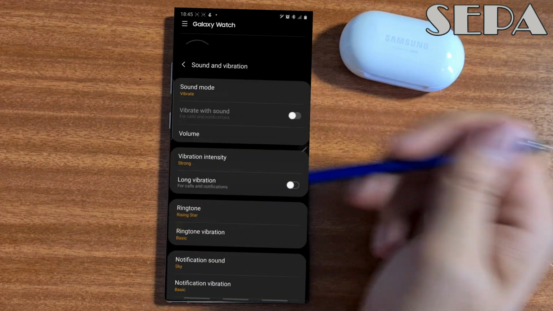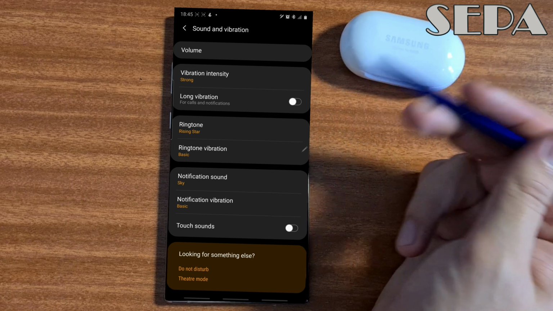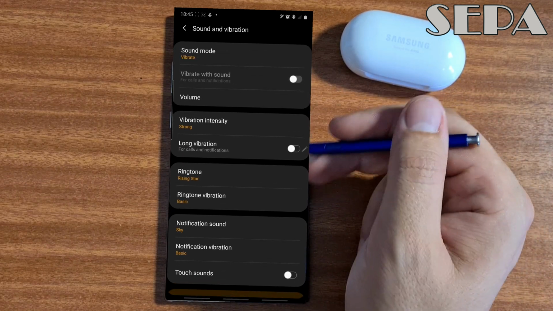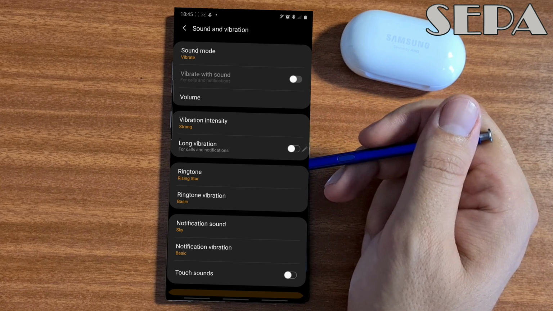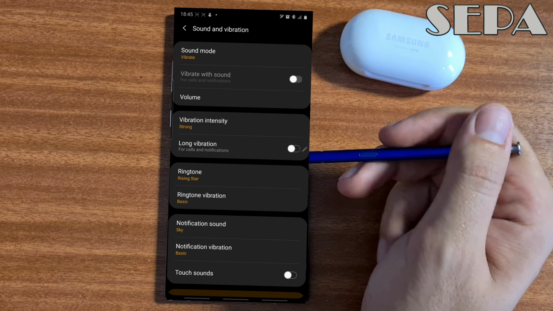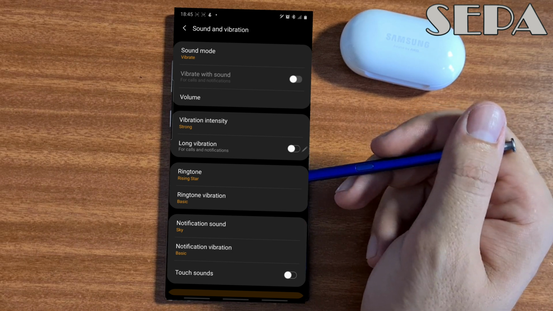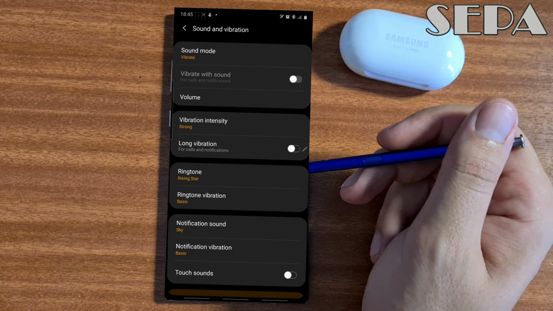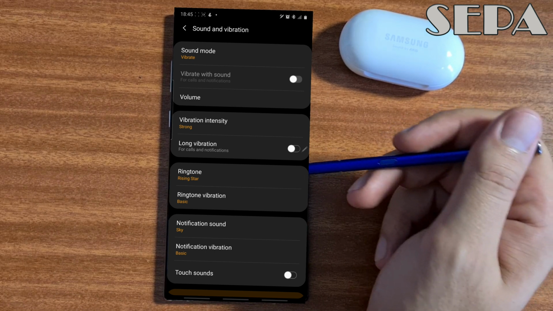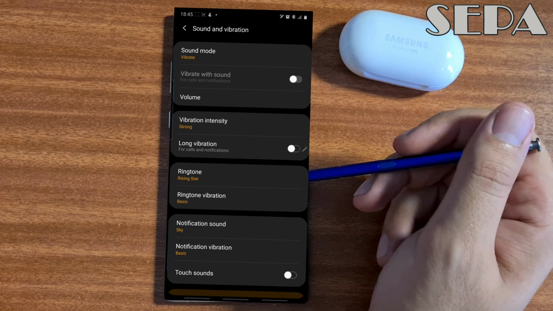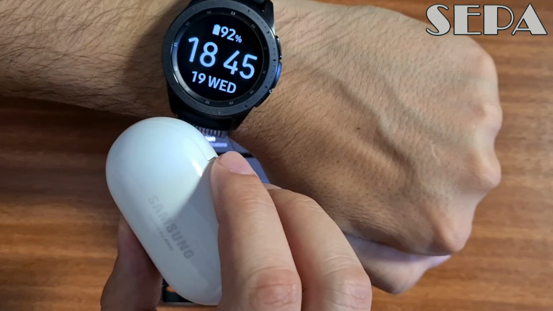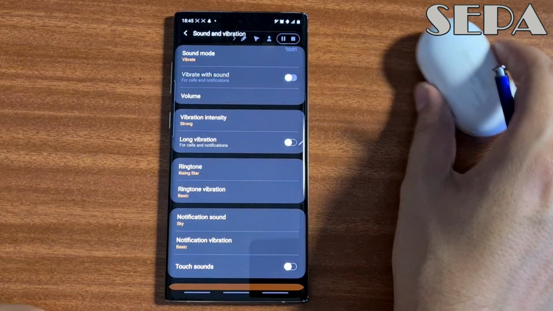Next option will be sound and vibration. Now, it kind of makes sense. From here, you are going to control the sounds of your Galaxy Watch. Don't forget that if you are going to ring somebody, you can ring from the phone or from the watch itself, or if somebody is going to ring you, you are able to answer from the watch. It's not the best scenario if you're just using the watch itself, but if you pair the watch with some buds, trust me, that's going to be worth it 100%.